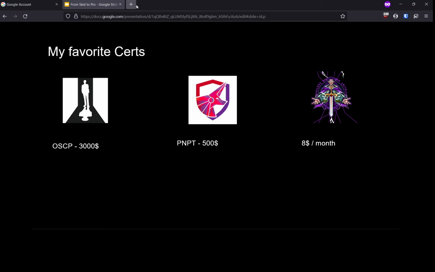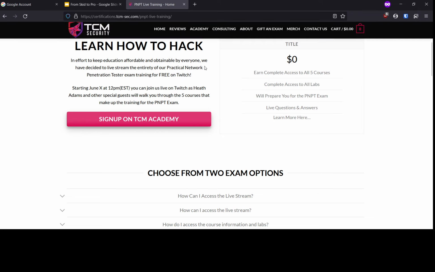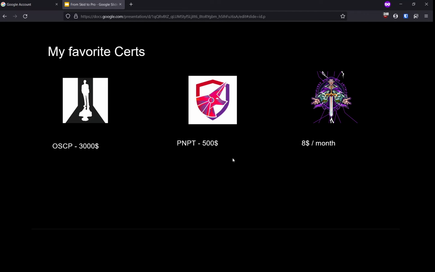This one is called PNPT. There's a company called TCM Security that I'm a big fan of, and they have a good certification that's pretty cool. That's $500 lifetime. So I put different certs for different budgets. And then this is the Hack the Box certification, which I put because it's cheap. It's $8 a month if you're a student, which is really cheap. There are a lot more certifications, but I put these three because these are the ones that I like personally.